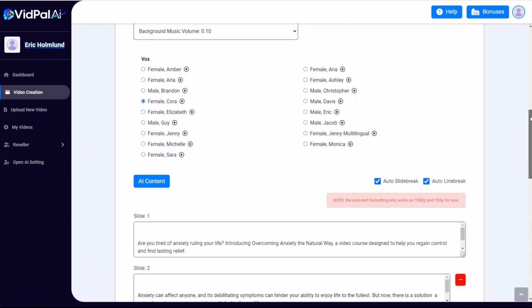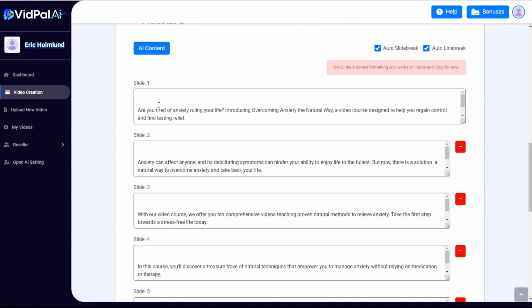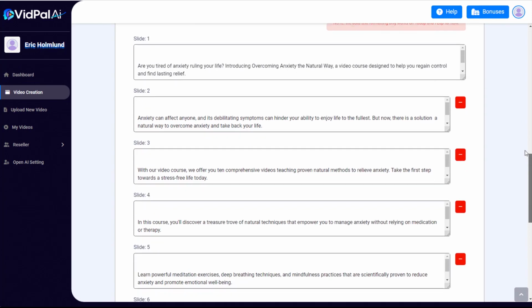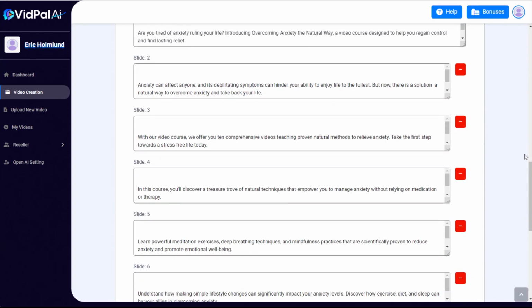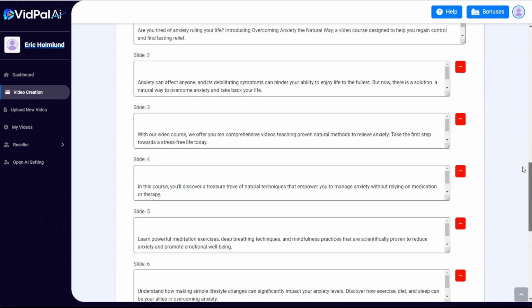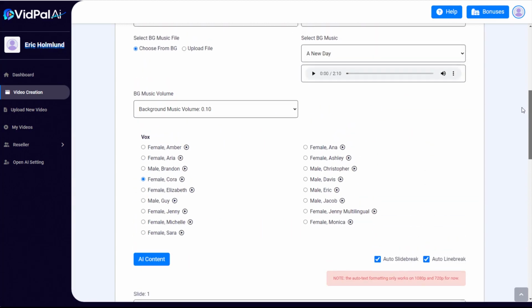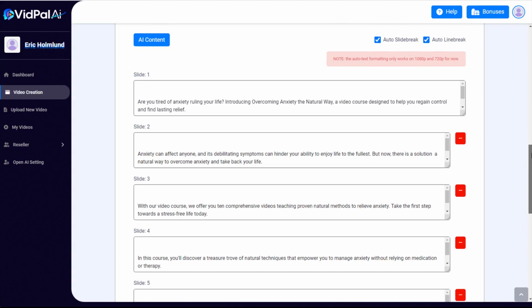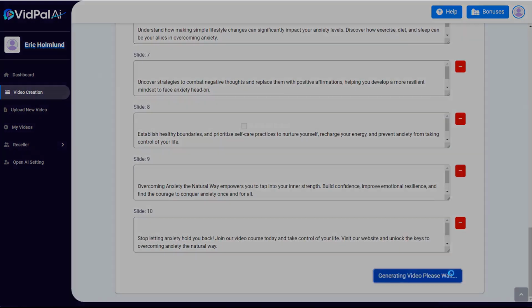As we continue to scroll down, you'll see that the program automatically generated the slides with the text pre-populated. Now you can go ahead and tweak any of that if you wish. You can fix any text or change any wording that you want to change. You can eliminate slides, you can add new ones, you can move them around, however you want to do that. But I have found that it does a pretty good job for the most part, so I'm going to leave this one as is and just click Create Video.